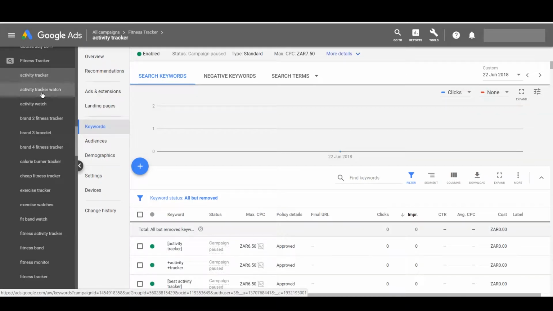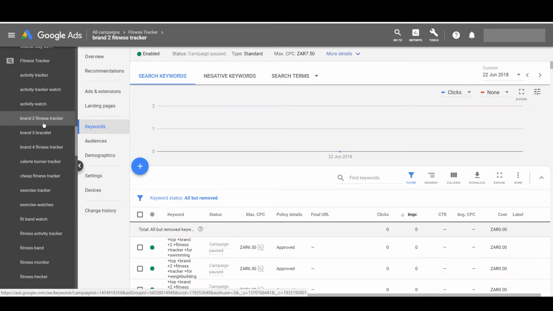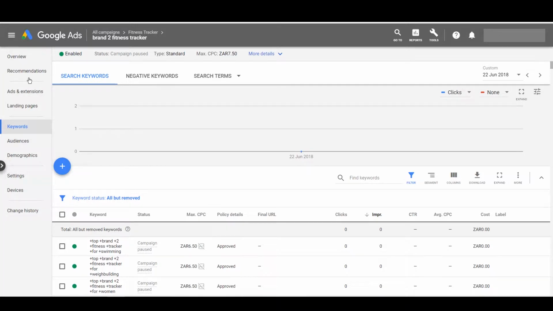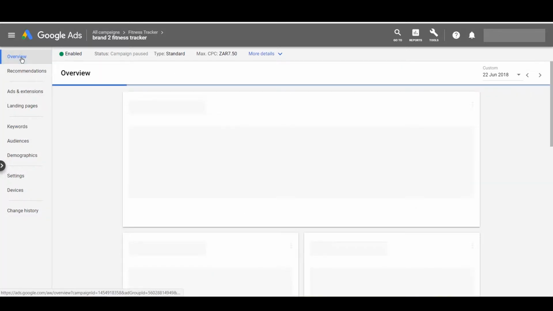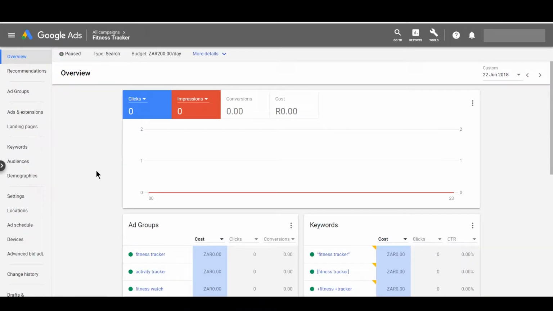And as you can see, as you click each specific ad group, the screen dynamically changes based on the specific ad group that you have clicked on. So this is at a campaign level, so you can click this caret and hide it. What you can see is you have the overview, which is the summary of the whole campaign. At the moment it's on all campaigns, fitness tracker, brand 2 fitness tracker. Let's just click on fitness tracker to go down a level.